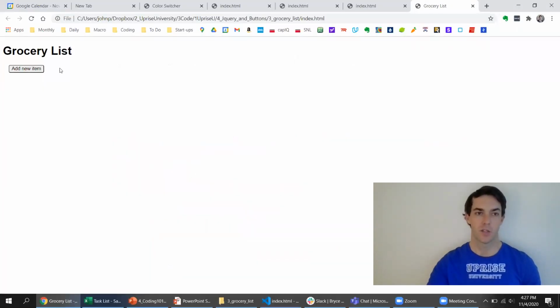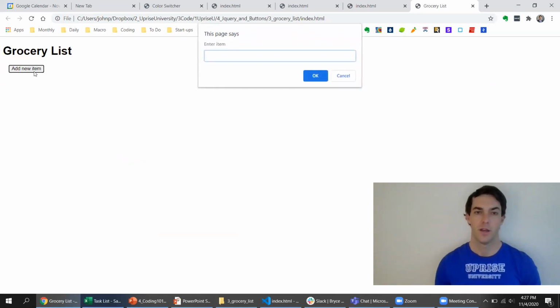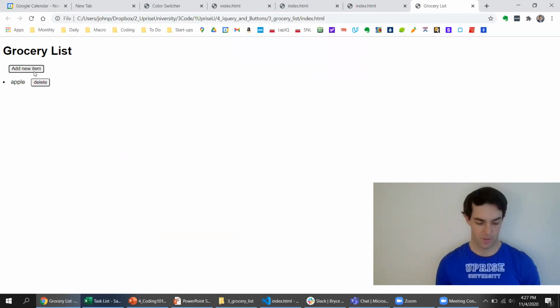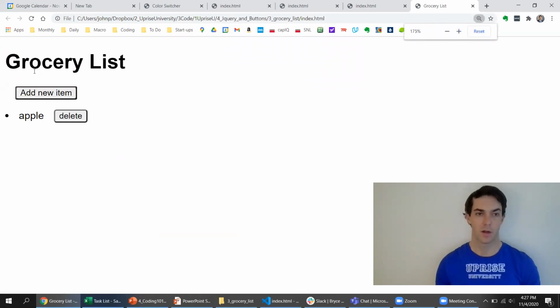Once you complete it, it should look like this. So it'll be grocery list. You can click on this button to add new item, and you can enter in your item. Let's make this a little bit bigger. So it automatically adds in the item and creates a little delete button.